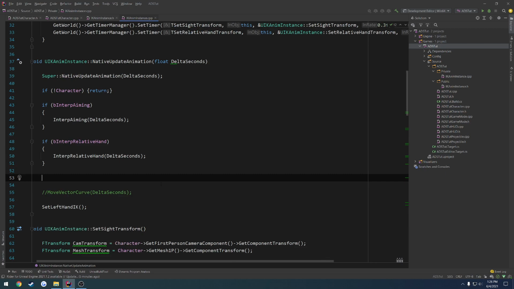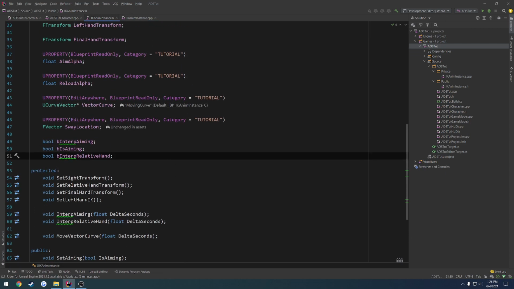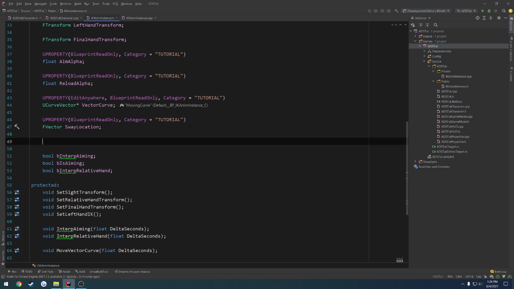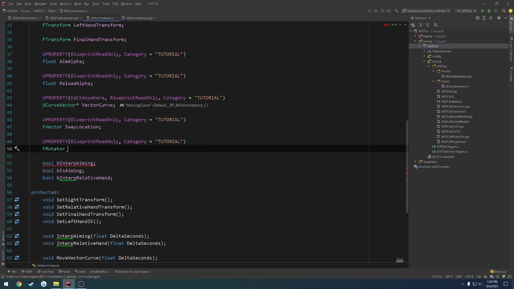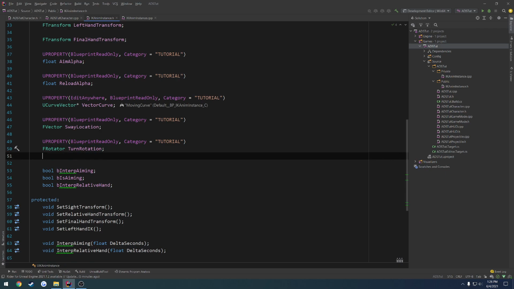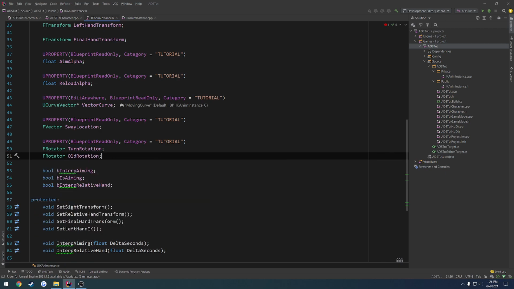To begin, we want some way to store the rotation. Also, we want sway location. I do not want that to be editable anywhere, so I'm going to remove that. Let's copy the property because we want this one to be read-only. It's going to be an FRotator, and let's call it turn rotation. This will be what we read inside of our animation graph. Then we want one more FRotator and call it old rotation.